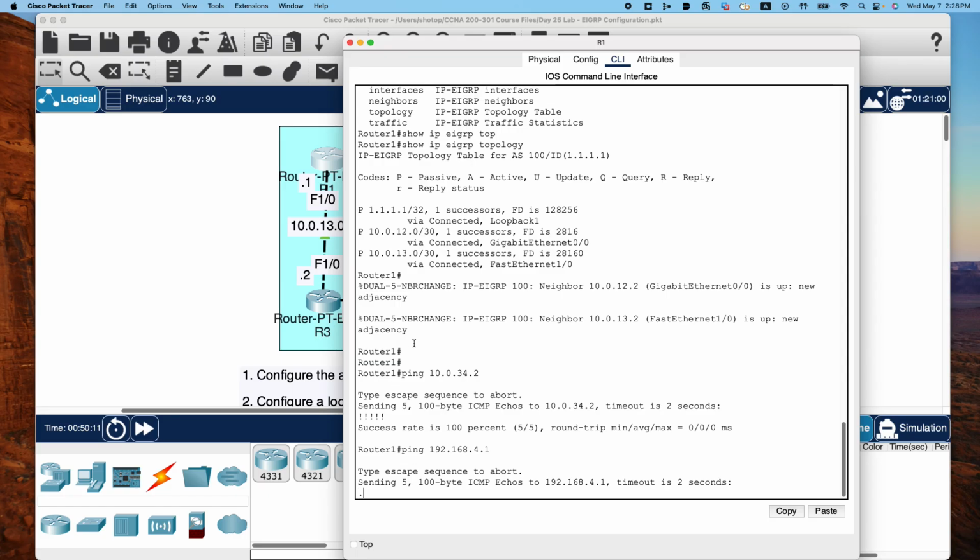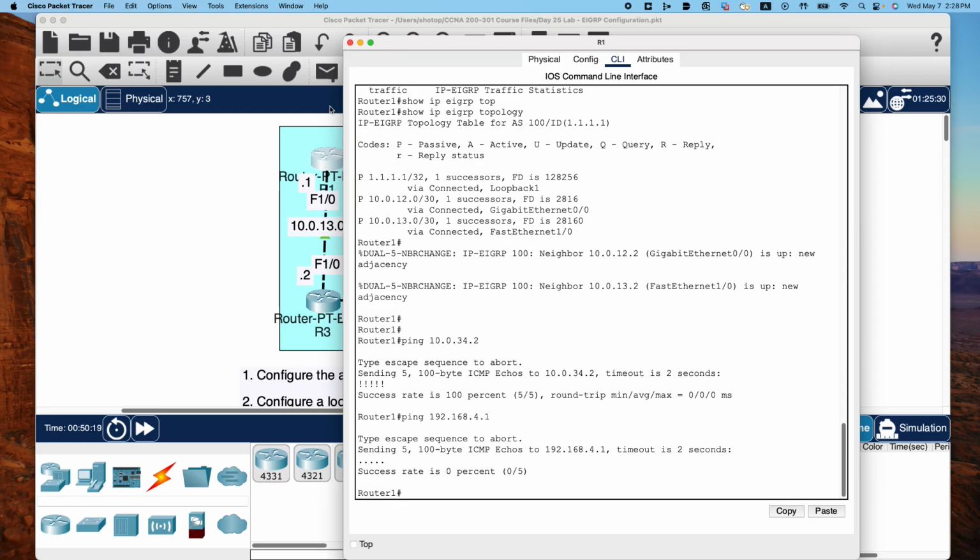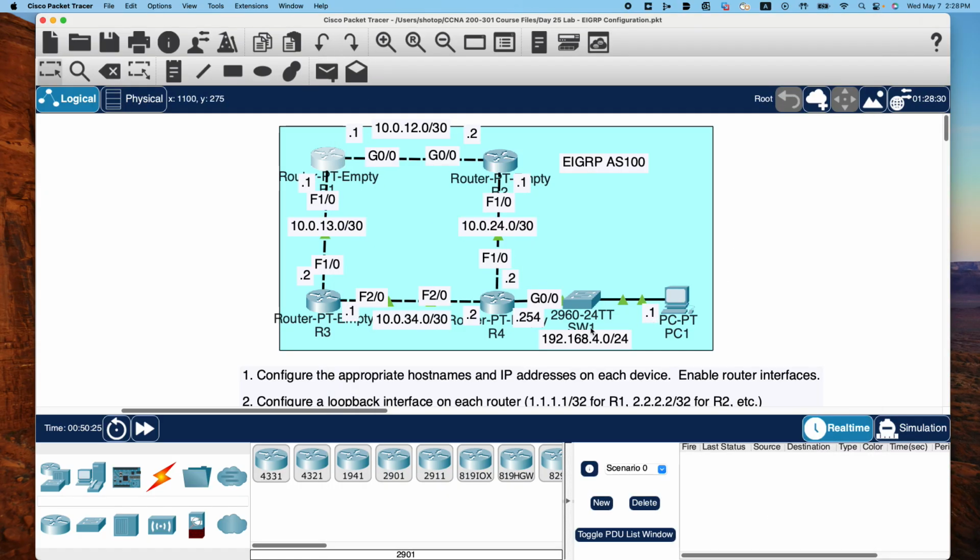This might have to do some ARP negotiation first. Okay, so that cannot hit it, and I wonder why. I wouldn't expect the switch to need an IP address. Hmm. Can PC1 ping Router 1? Let me see about that.